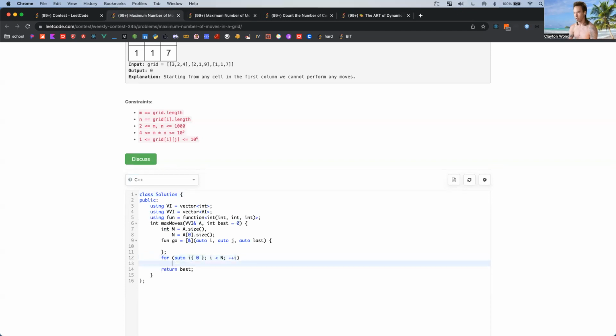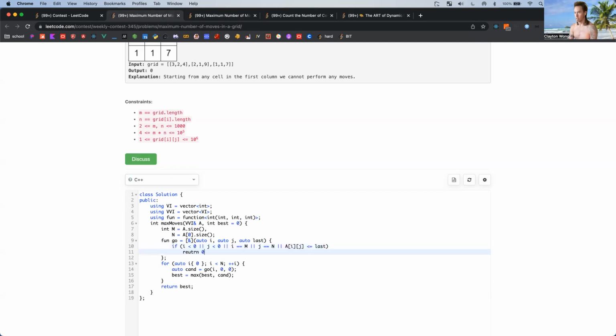Start from each of these, and then candidate. Let's go I, 0. That's right. Best is maximum best candidate. Okay, so if I is less than 0 or j is less than 0, or I is equal to m, or j is equal to n, or A sub I sub j, oops, want it to exceed last. So if it's less than or equal to last, return 0. Either out of bounds or invalid move.